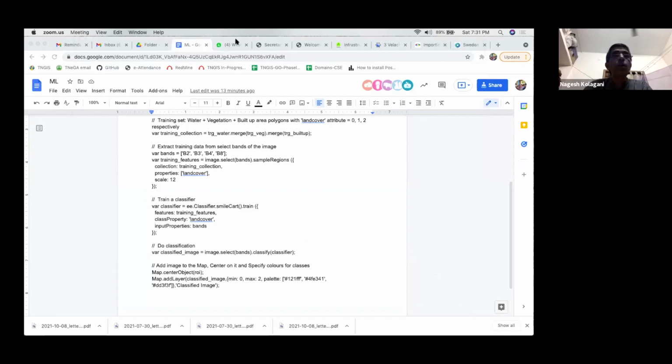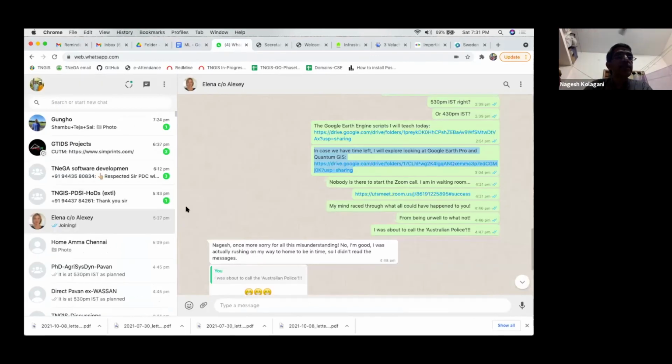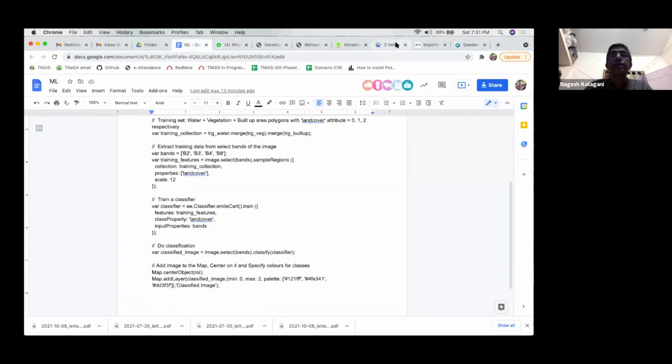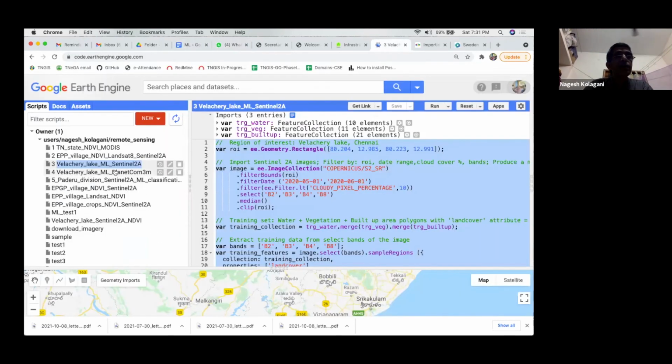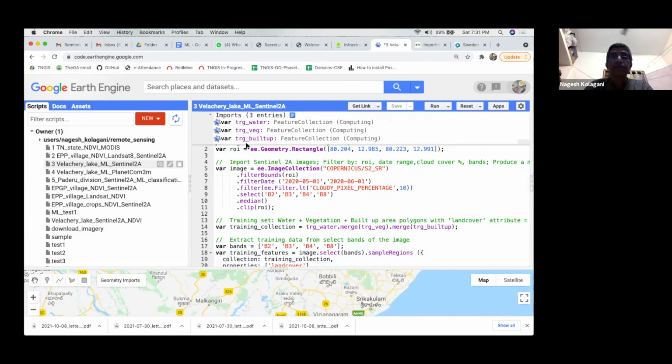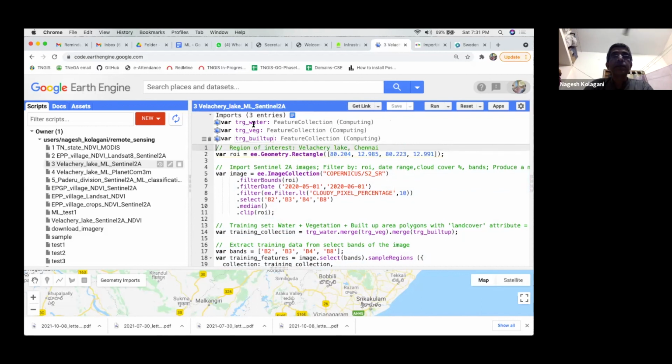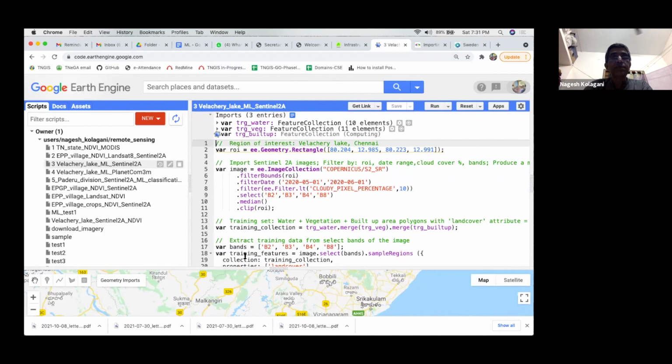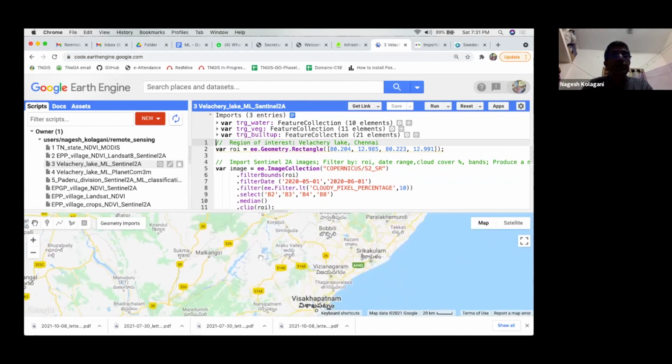Okay, so now I'll finish this and then let's try to see who we have here. Some minimal introductions. Okay, so can you see my screen? Yes. If you see my screen, there are 3 imports that you people don't have: training water, training vegetation, training built up. That is what I was trying to do, but it is becoming too much.